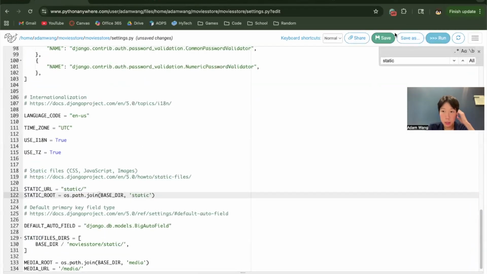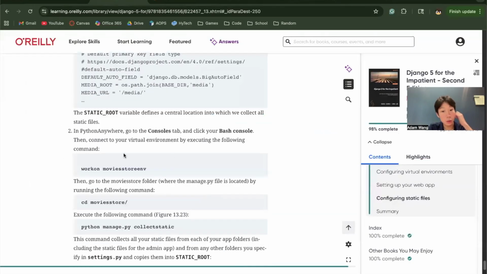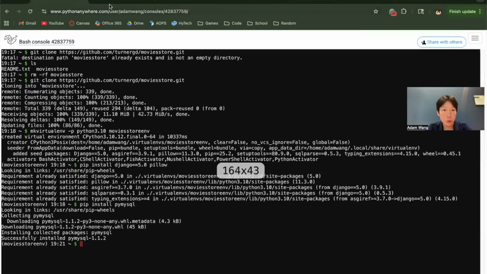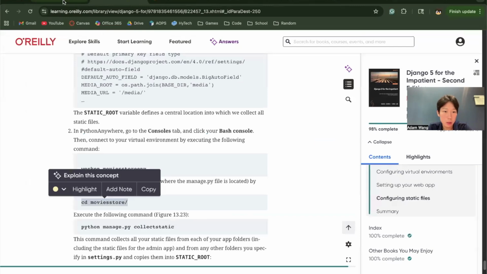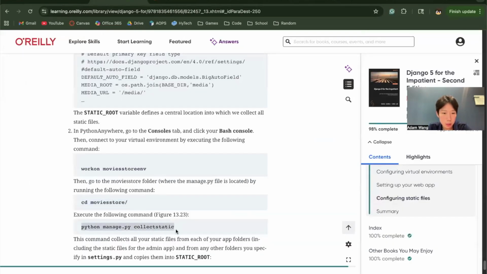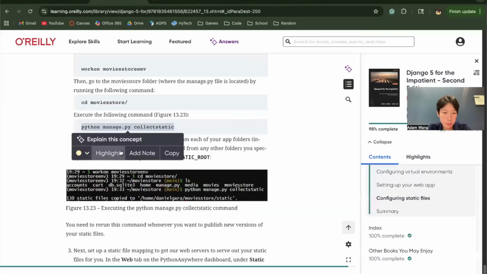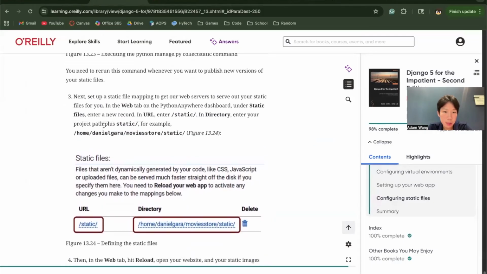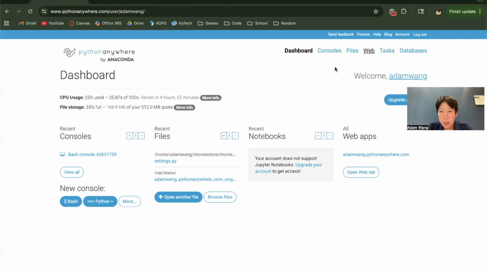Static root, save. And then we've got to add the file. Oh, we had to do this stuff. Okay. So go back to console, workon, CD, then python manage.py collectstatic. Bet.